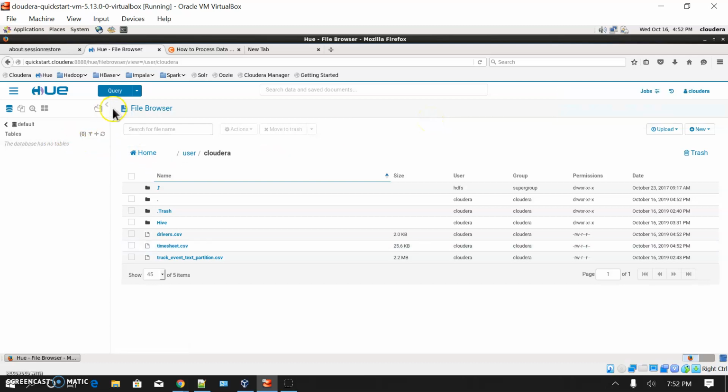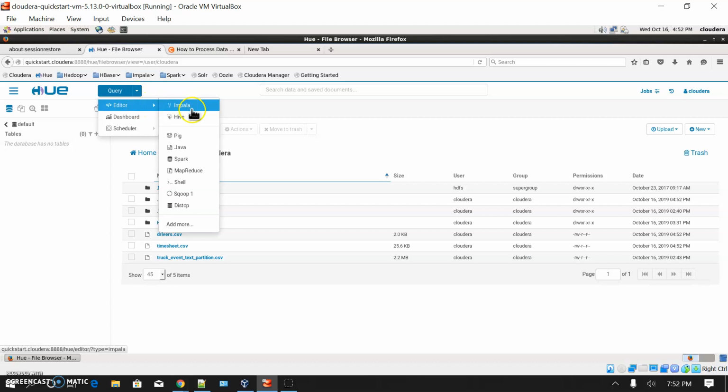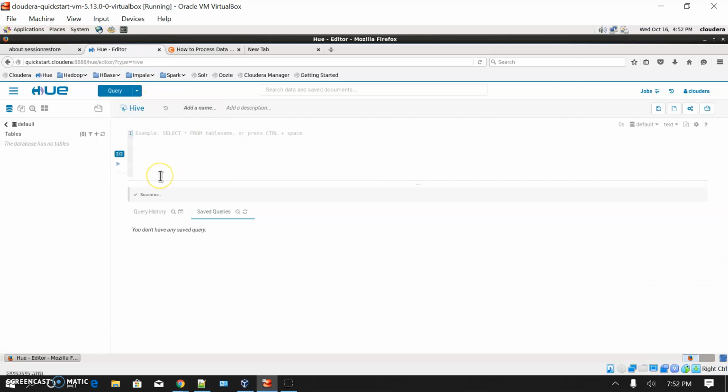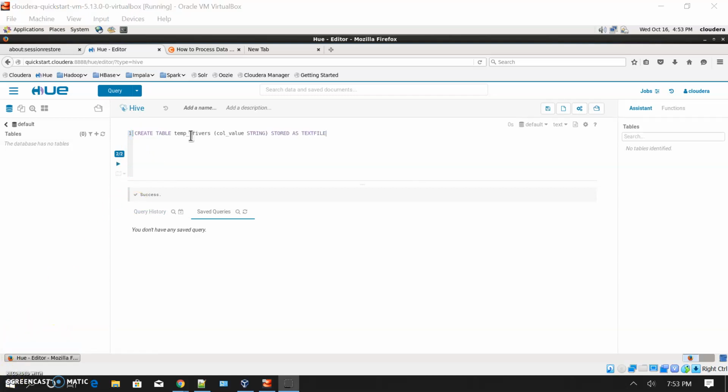Once this file is uploaded, we will go to the Hive query editor. The Hive query editor provides a SQL-like environment which helps in playing around with the data manipulation, data application, and using this we will be continuing our video. First, we will create a table called temp_drivers and pass a column value called string and store it as a text file in our Hadoop file system. Let's go ahead and run this command.